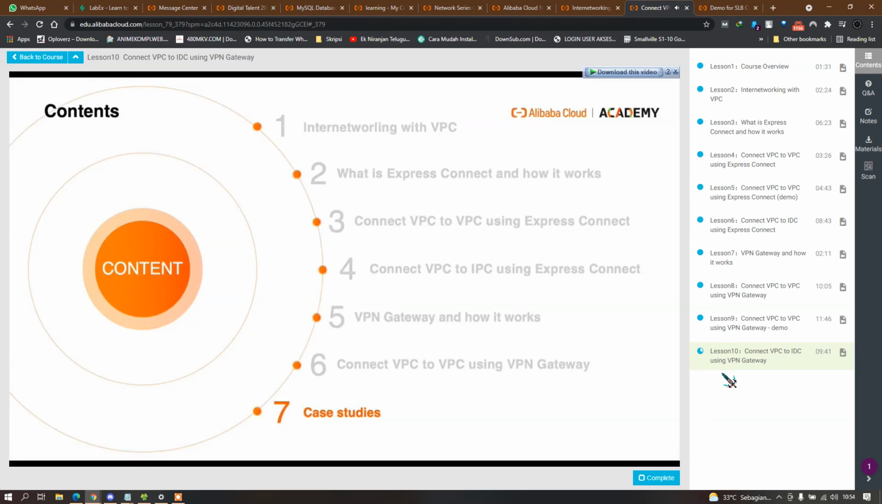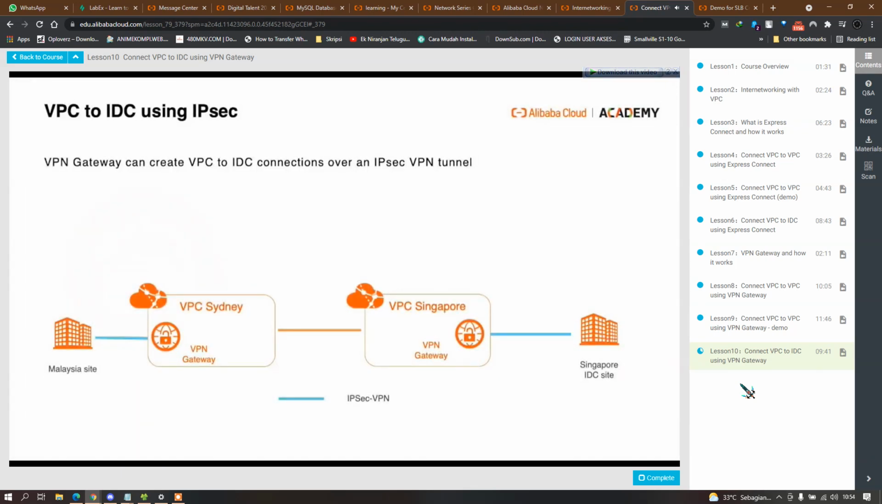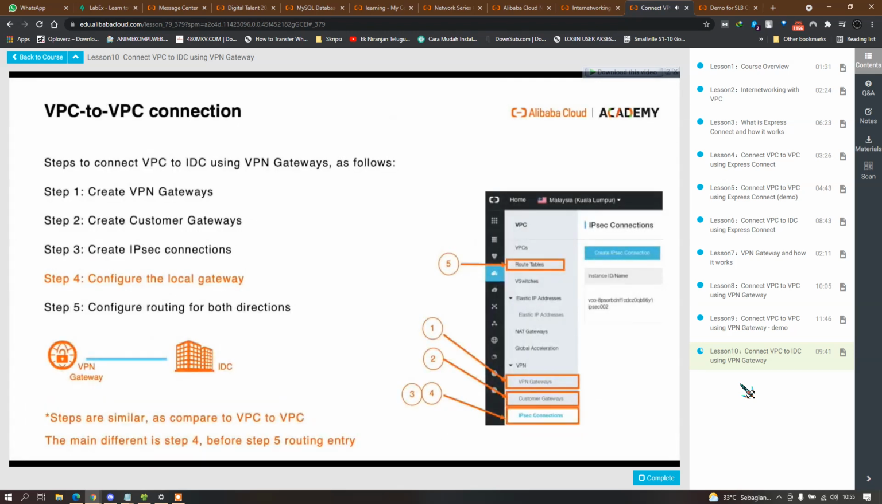Your final lesson is connect VPC to IDC using VPN gateway. VPC to IDC using IPsec. VPN gateway can create IPsec connections over an IPsec VPN tunnel. You can create an IPsec connection to connect a VPC to a local data center. Configure a VPC to IDC connection. Steps to connect VPC to IDC using VPN gateways as follows.